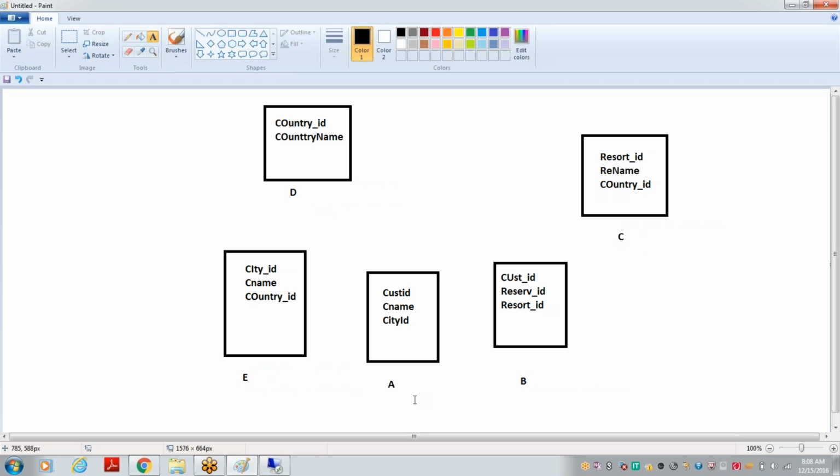Now I want to see which resort the customer is visiting. I want to know the customer name and resort name. Which tables do I have to join? A, B, C. To get the customer reservation details, I join the customer table to the B table, the B table to the reservation table, and the reservation table to the resort table. So I will get which resort the customer is visiting.